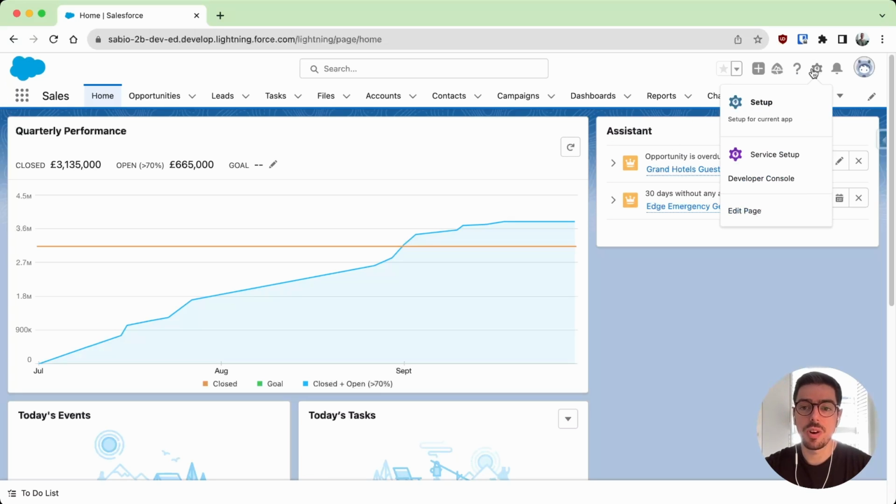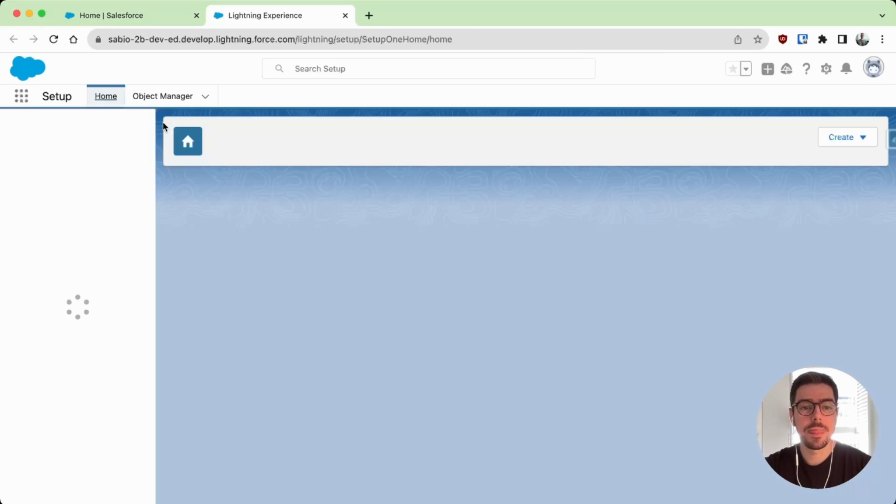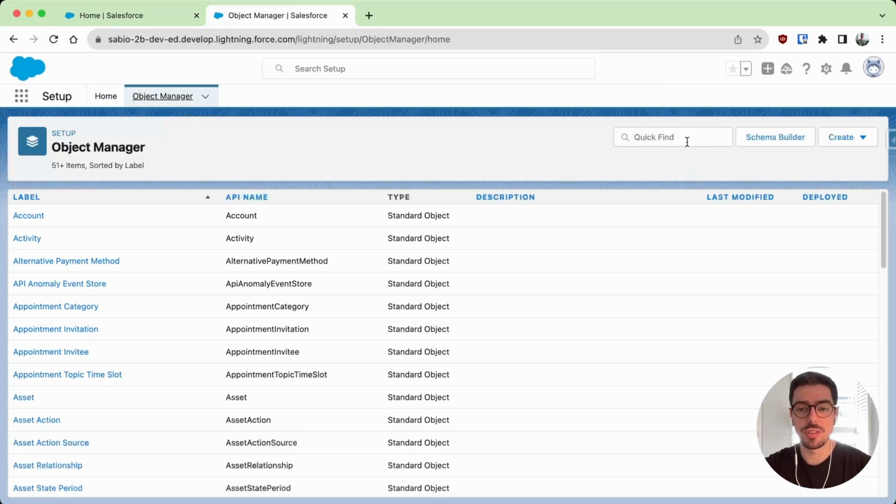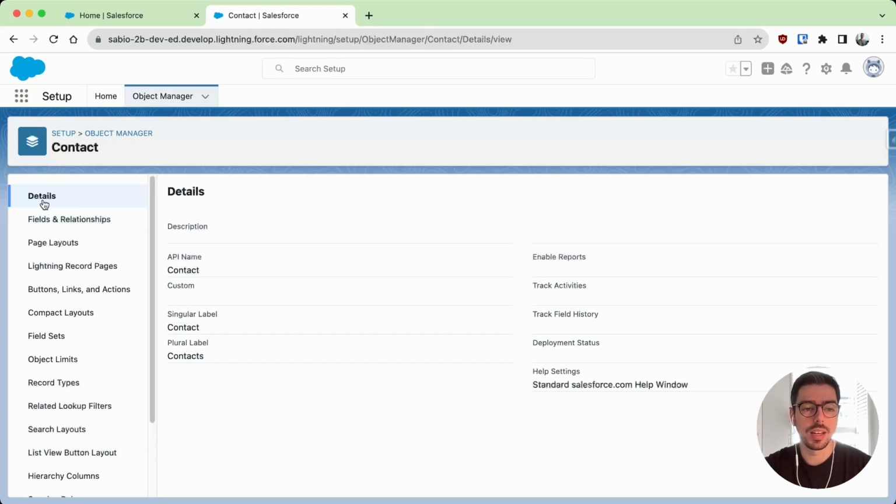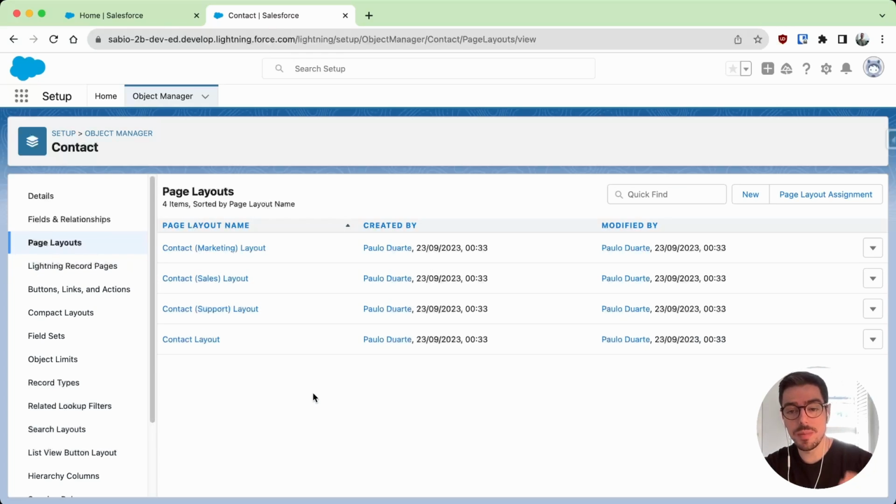So I'm going to go to my cogwheel here, I'm going to Setup, and then I'm going to click on Object Manager, and I'm just going to pick an object here. So I'm going to go to Contact and click on Contact. On the left hand side here, I'm going to click on Page Layouts, and we're going to be able to see all the page layouts for my contact object in this new dev org that I've just created.